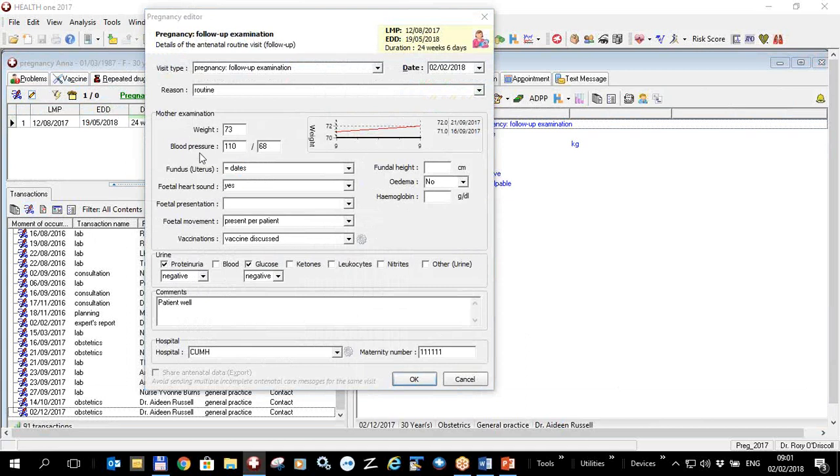So it's a routine visit, weight, blood pressure as normal, fundus as normal, fetal heart sounds, presentation, all as normal. This box here, fetal movement, has changed. So we have present per palpation, present per patient, decreased per patient, absent per palpation, absent per patient. We've just changed the list there. We've added a few things in the vaccinations here, but in this case we've just said vaccine discussed.